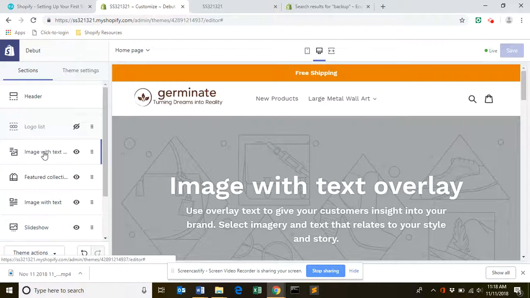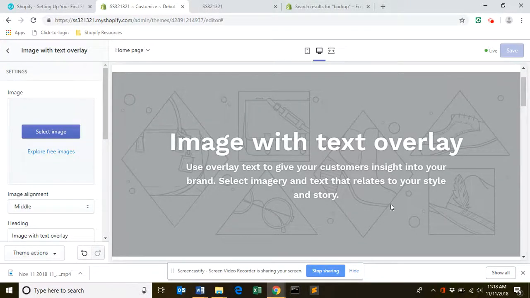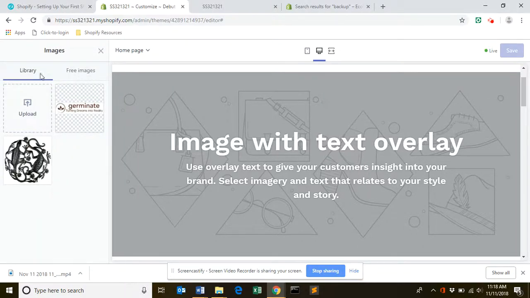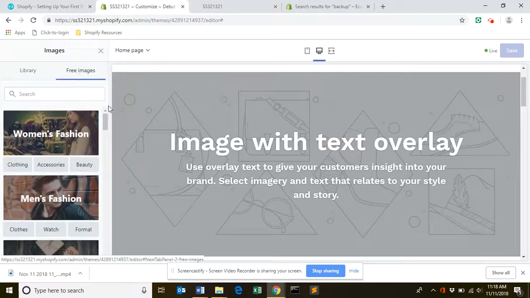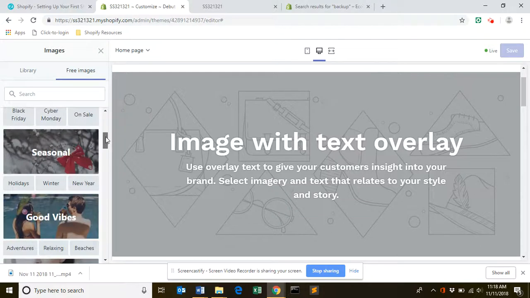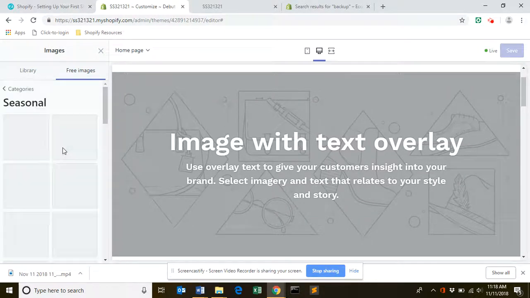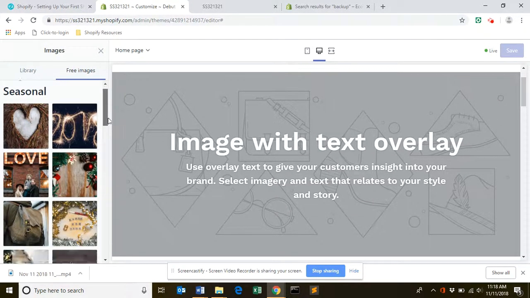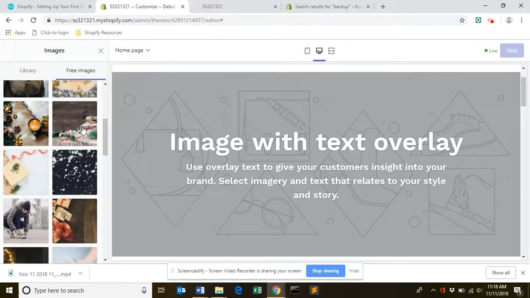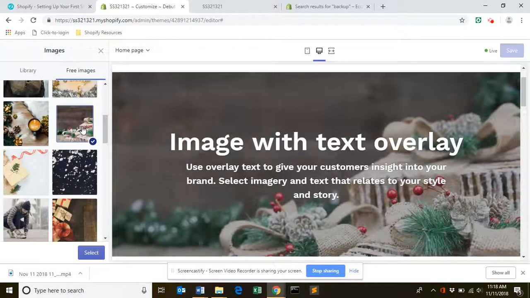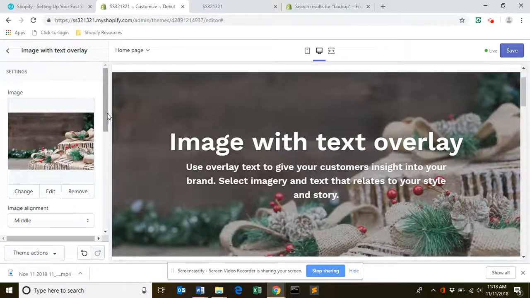Let's go into image with text. So this is the background image with the text. What you can do is select an image, and they actually provide some free images. I'm just going to use the free images for now. Let's put something seasonal up. Let's make it, I don't know, a holiday gifty type thing. I don't know what that's going to look like. There you go. It looks great. Okay, so we've got that now.